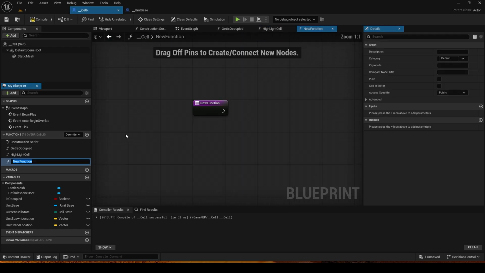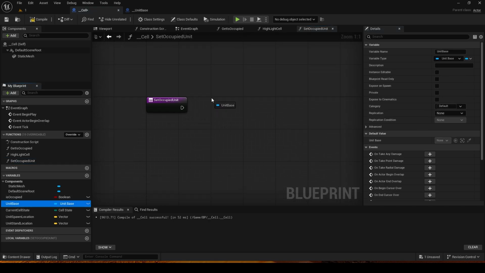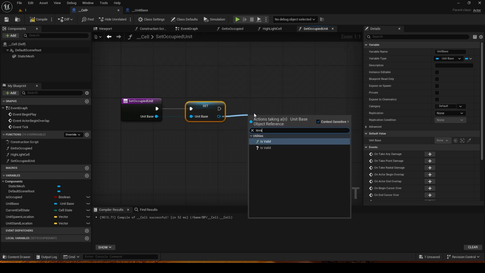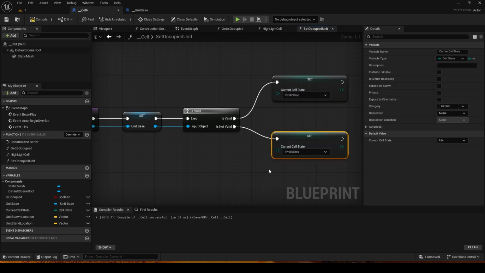Add a new function named setOccupiedUnit. Drag and drop the setUnitBase variable, then plug it into the input function. Check if it's valid. Set the current cell state to invalid drop. If it's not valid, set the current cell state to valid.